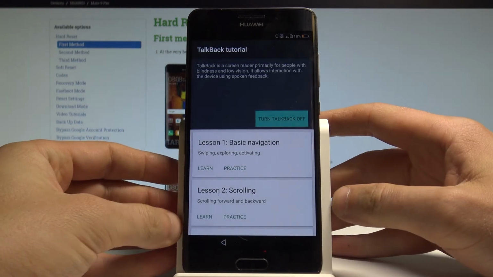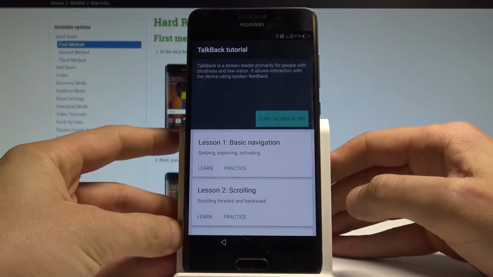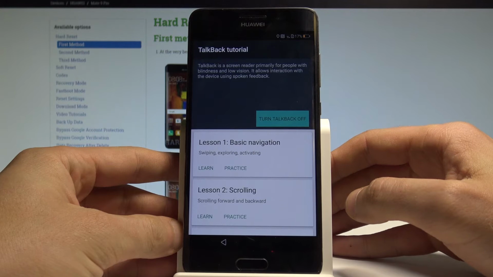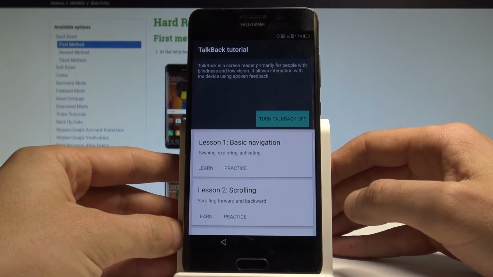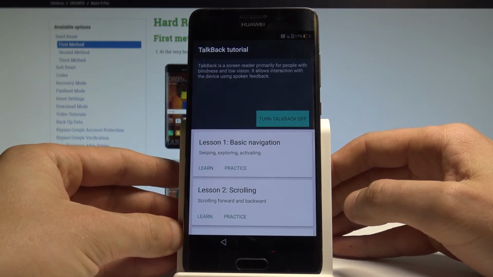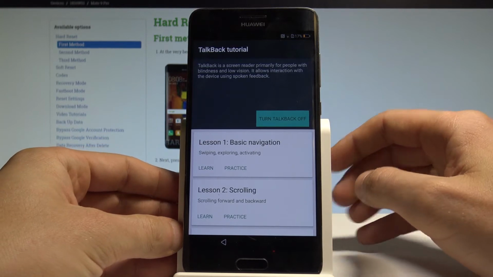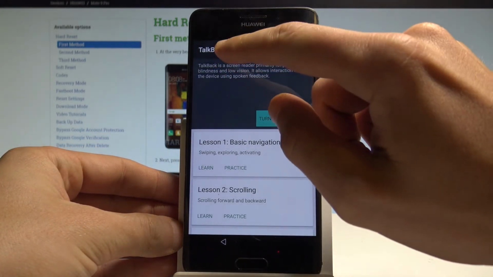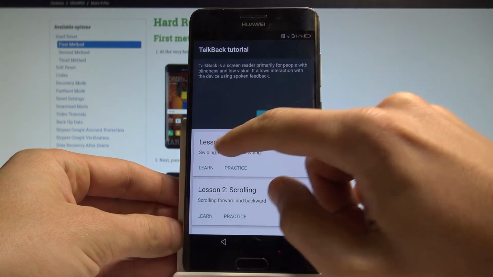Talkback on. Talkback is a screen reader primarily for people with blindness and low vision. It allows interaction with the device using spoken feedback. Talkback tutorial. Showing items 1 to 3 of 5. That's what we need. Now let's write L on the screen. Let me show you the L letter.